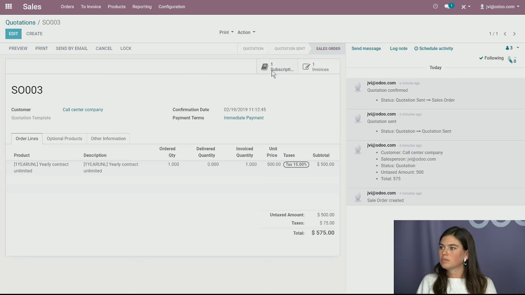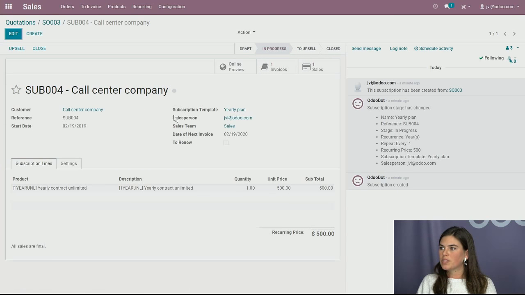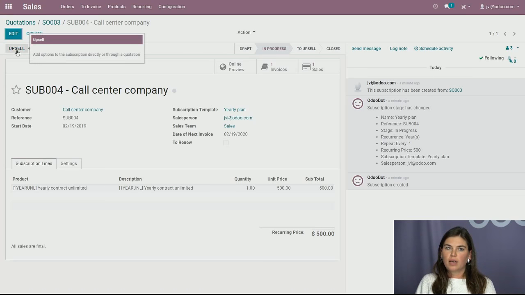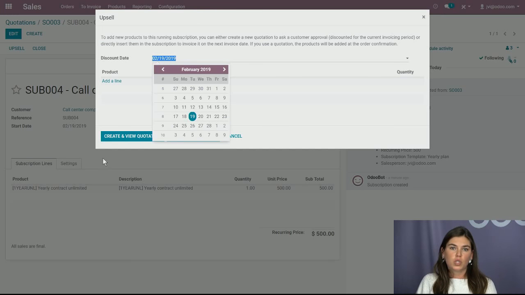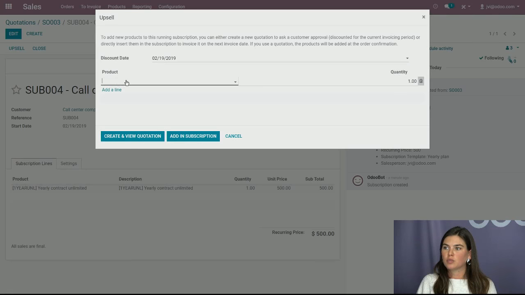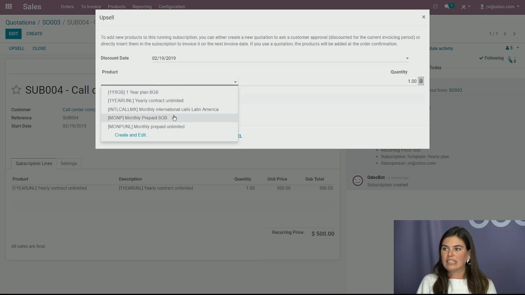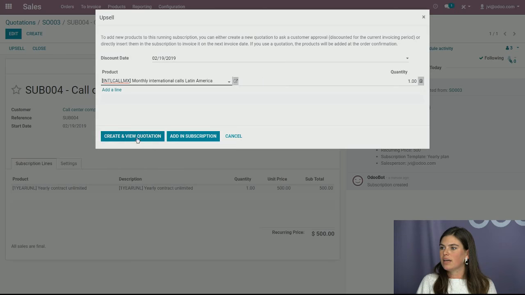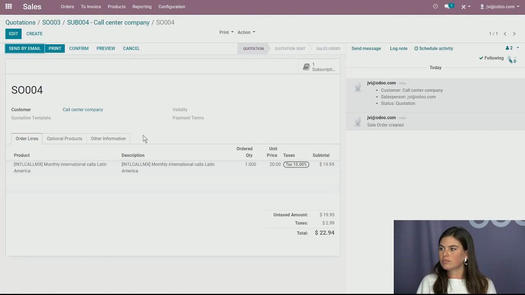Going back to the subscription, I just wanted to show you a few options here. You have the option to upsell the subscription. As I said, if the customer wants an additional feature product on the package, you have to select it here. You can add a product, for example, international calls, and create a quotation right here as well. So here is my additional sales order associated to that subscription.